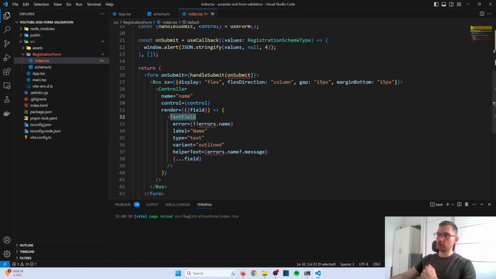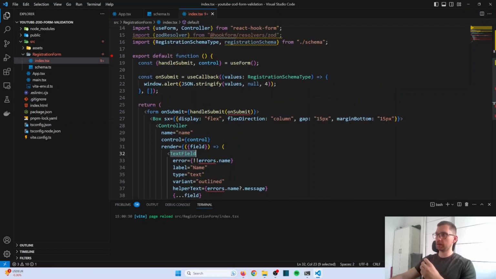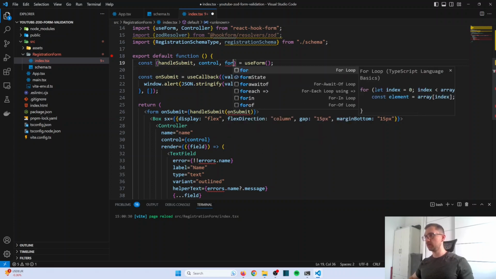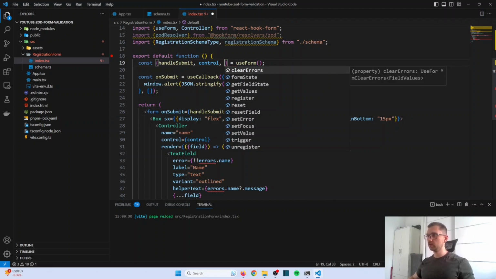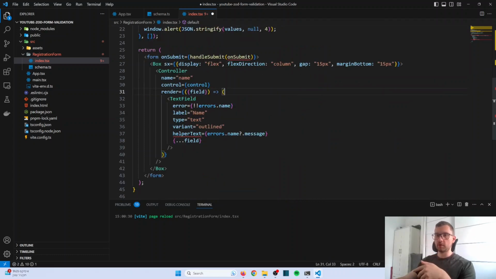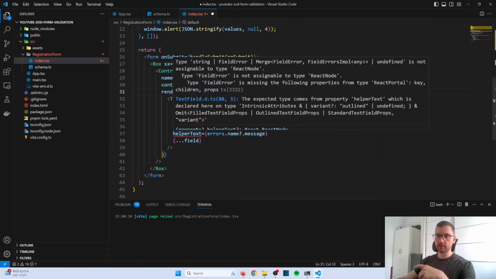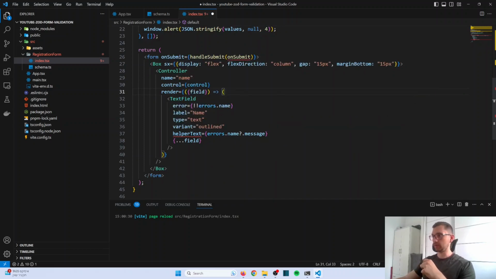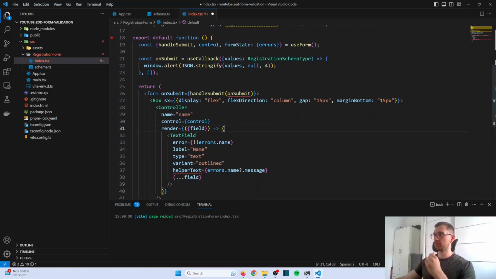So we have here errors, which we also can get from the useForm. So I think what it should be is form context, I think, form state. What else do we have here? And maybe the errors should be here. So errors, yeah, great. All right, so we still have an error for helper text, but I think as soon as we define our default fields for useForm and we define what schema it should use, it should actually be fixed.